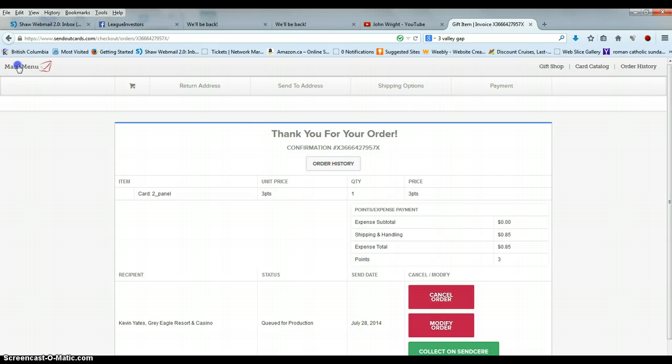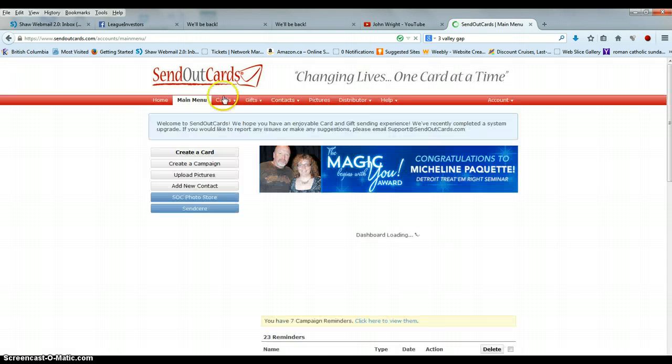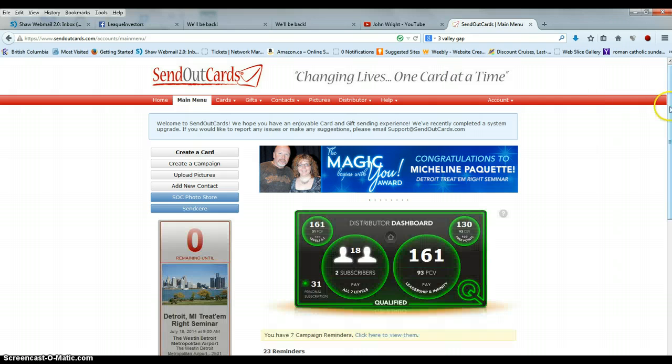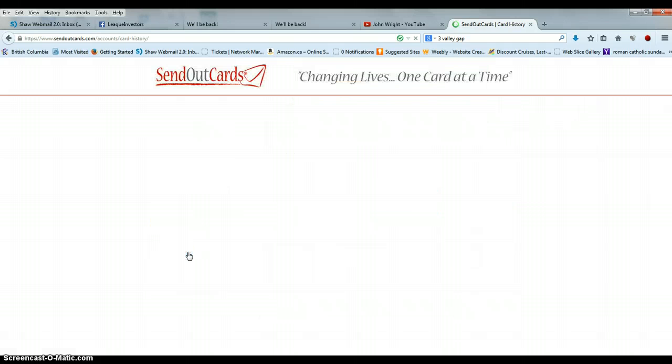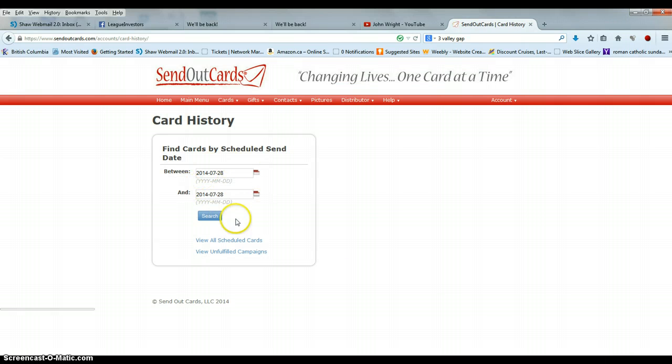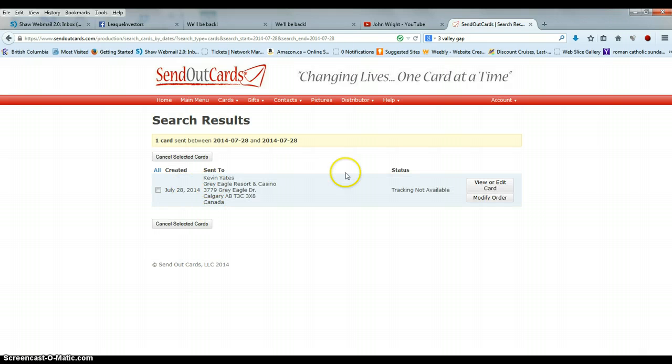Now, what I can do now is I'm just quickly going to show you. I can go back to my main menu. I can also look at all the cards that I've sent. So, go view card history. This can change the dates, but I just want it for today, so that's fine. And it shows me the card today. It can make sure it's all correct.